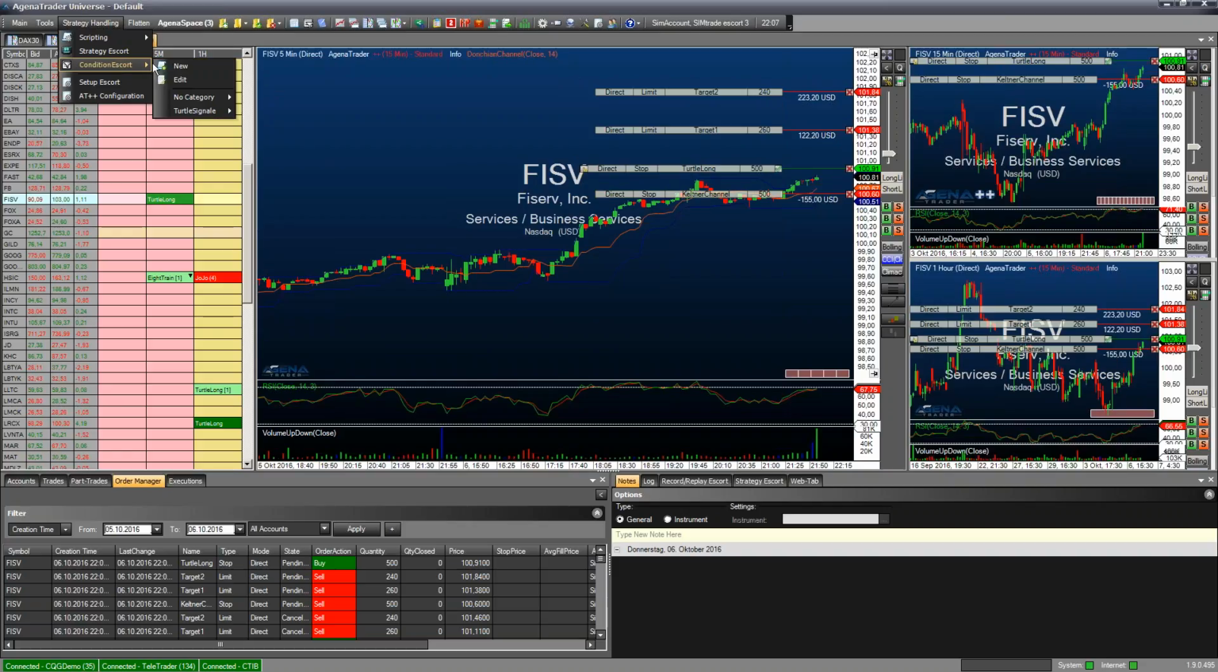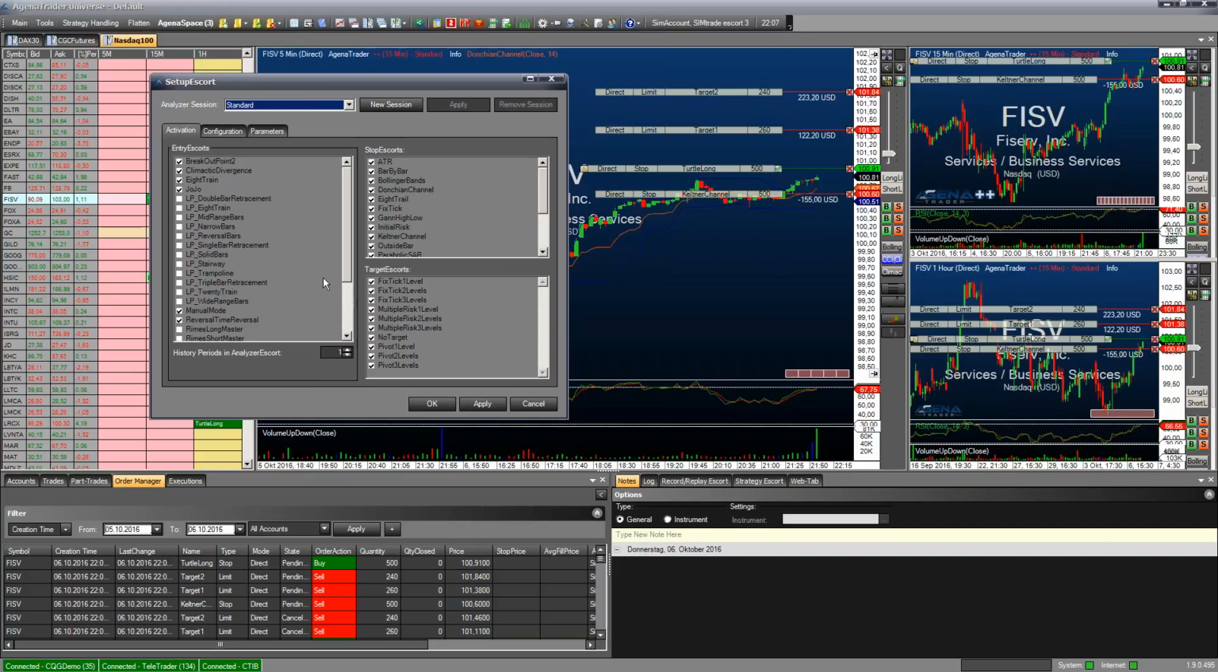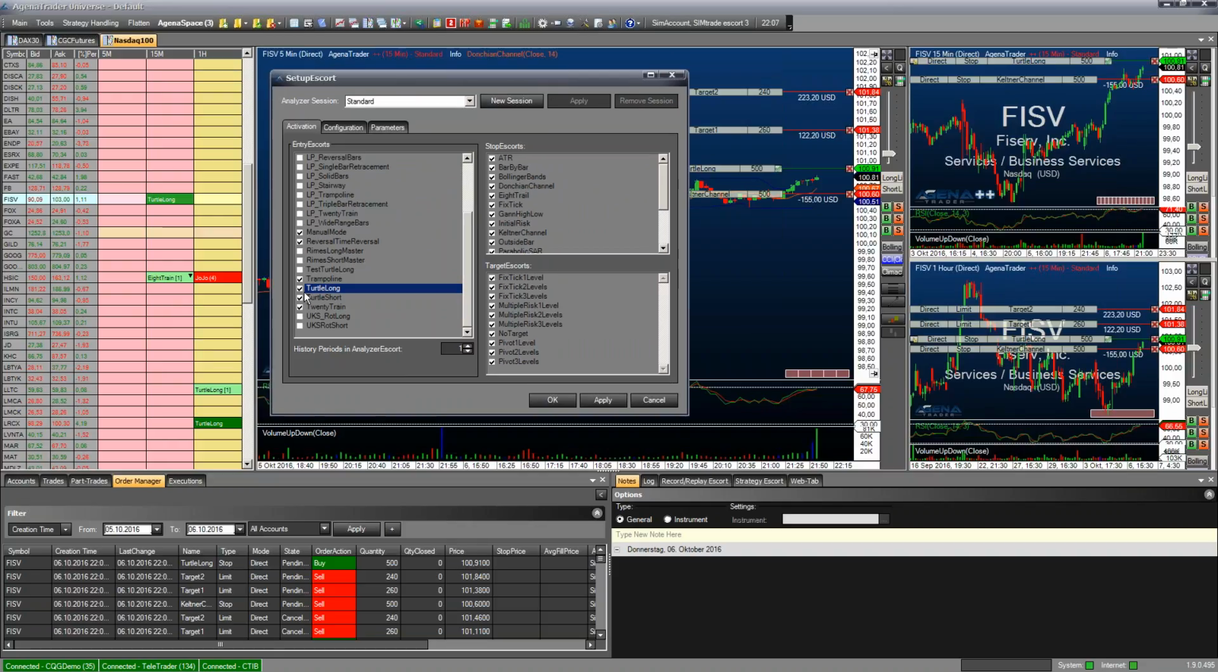So we saw just the condition escort. Here you have your setup escort. And in the setup escort, you can program your own strategies. We just were talking about the turtle long signal here. So here you see the different checkboxes. Whatever you have checked here will be shown in the scanner. So we have, for example, the turtle long checked here. That's why you see it in the different scanners here.